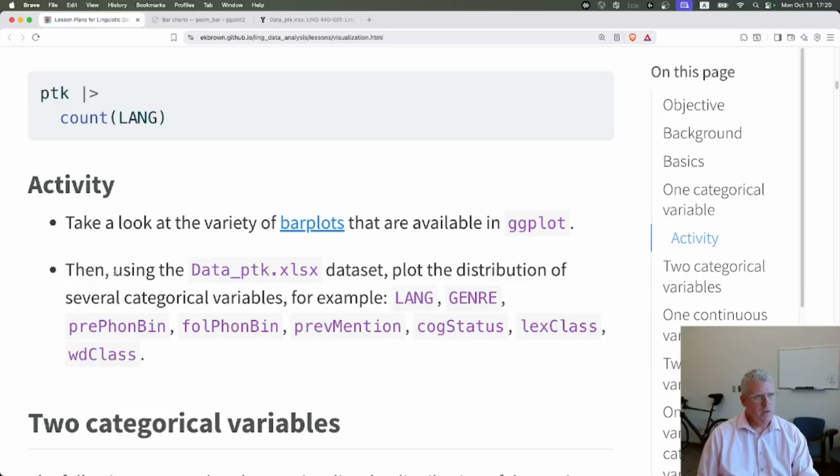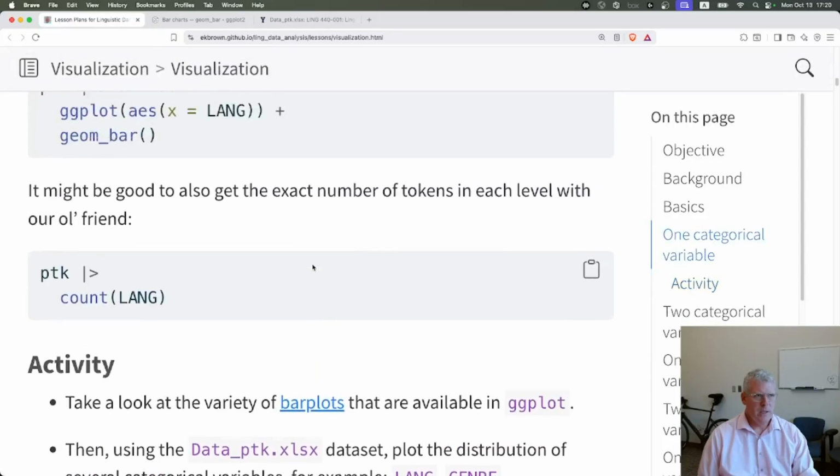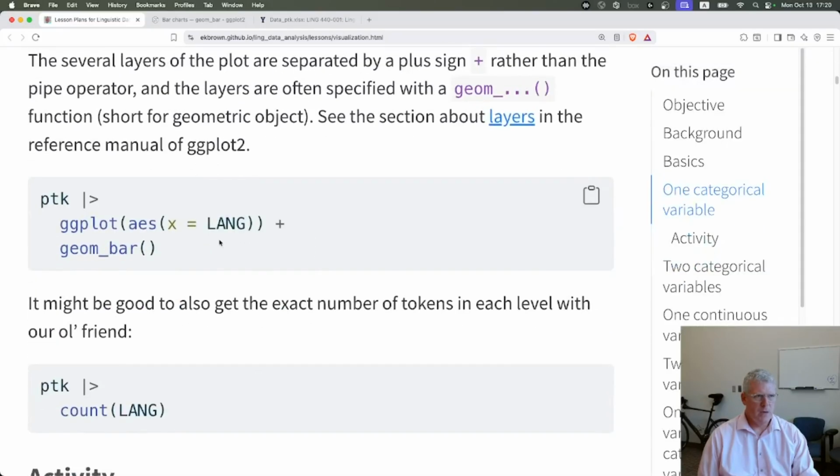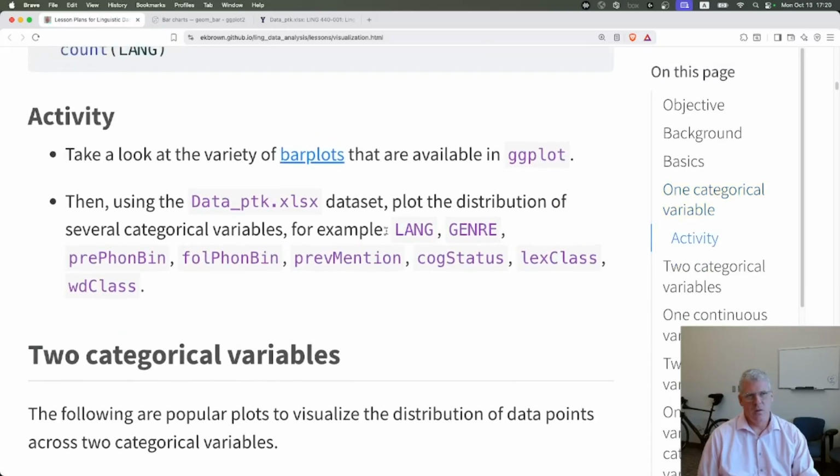Okay, then using the data frame we've been working with, plot the distribution of several categorical variables. Here are some of the categorical variables, maybe all of them, in that data frame. So basically take some of my code in my lesson plan that we've looked at, and go ahead and plot up some of the categorical variables for a couple minutes here, just to get familiar with the syntax and what comes out in the plot. Ready, set, pause.